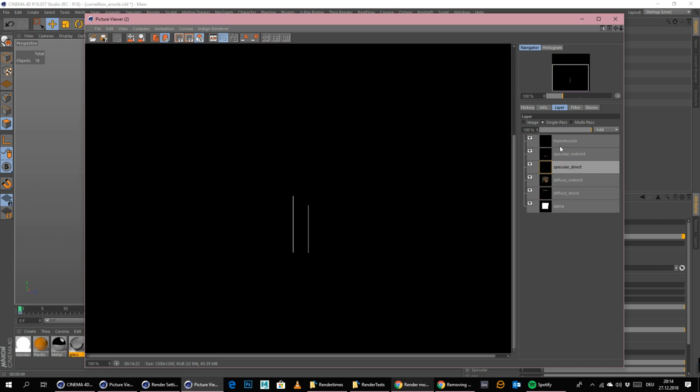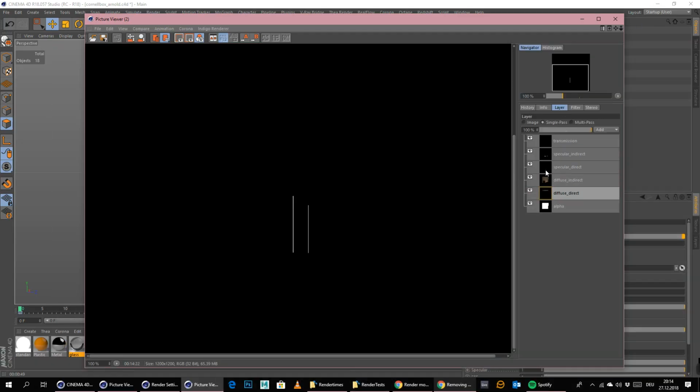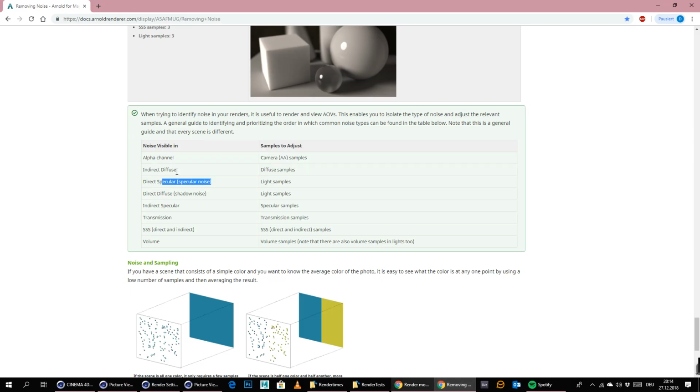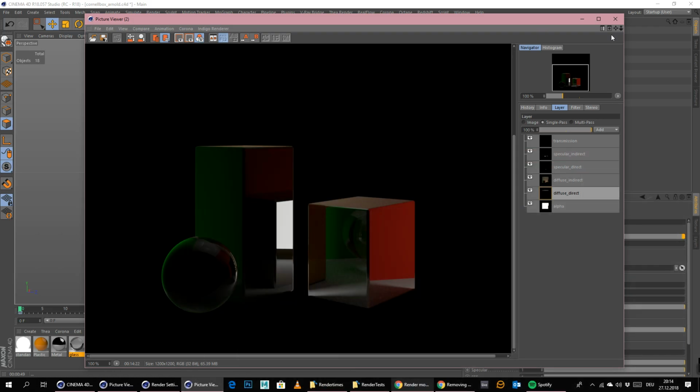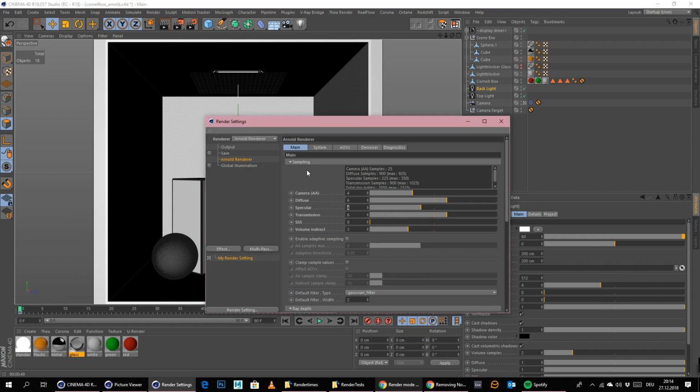Specular direct is okay. This means specular direct, normally you would need light samples, so this is fine as well. And here's specular indirect. We also have a little bit of noise here, as you can see. So we would need to increase the specular samples here a little bit as well. So I think 1 is enough here for the specular samples, so let's increase this to 4.